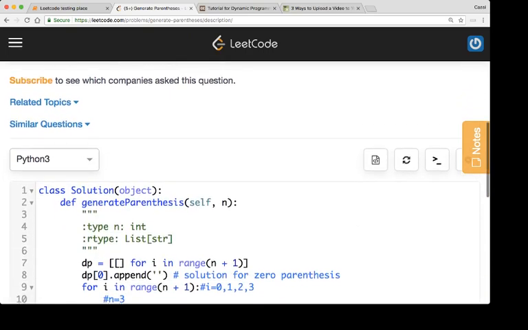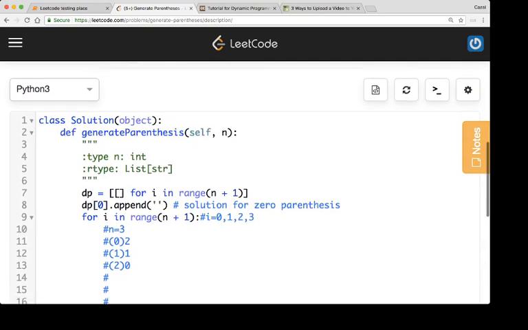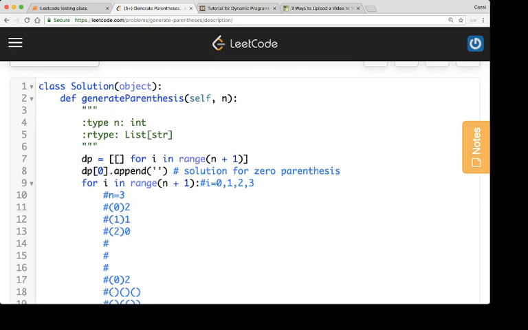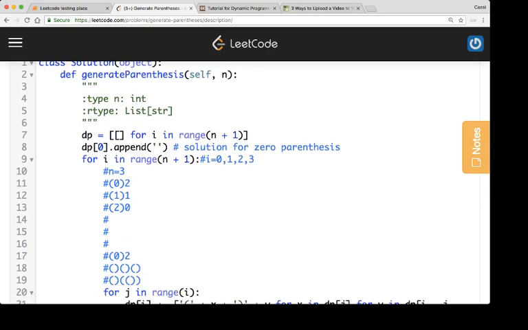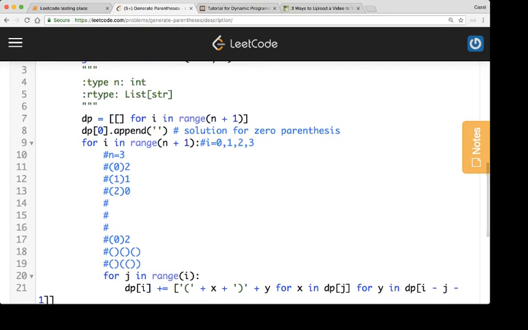The solution that I will show you today is a dynamic programming solution. We will first make a memo for DP and assign it to an array of length n. For the first solution, which is the solution for 0 pairs of parentheses, we will give it the value of an empty string. If we work our way up, we would do a solution for 0 parentheses, then 1, 2, and 3 pairs of parentheses.